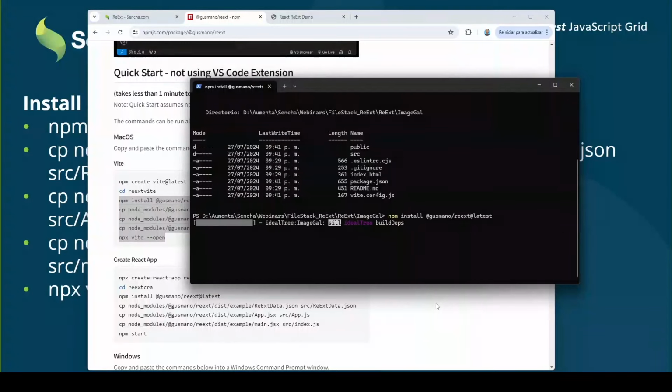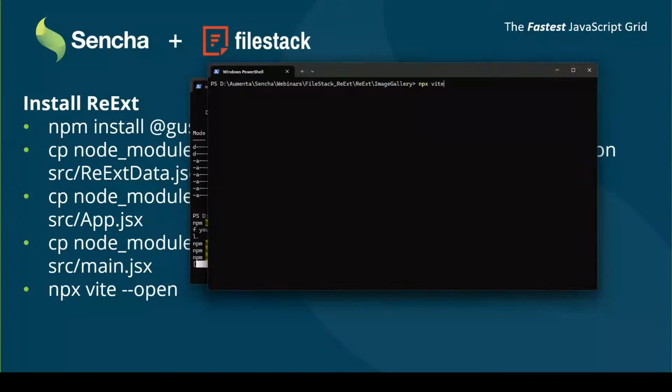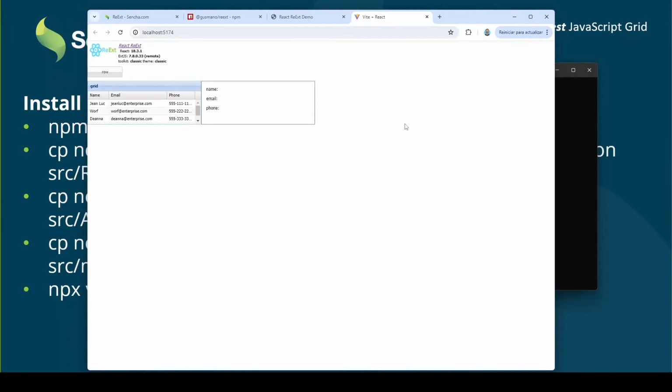So I have already done this. Actually, I called the project image gallery before, so that we don't have to wait until this is finished. We can go in and just test our application now. So let me open another PowerShell window for that project. npx bit --open. And this is just gonna run our project, and it's gonna open in a new window, as you can see here.